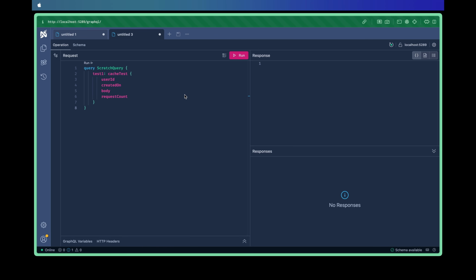After running the application, we landed on GraphQL Nitro, an inbuilt GraphQL client like Postman. Here we have a query section, response section, and response log section. GraphQL is a very broad topic and not in the context of this video. If you want to know more about it, let me know in the comments below.